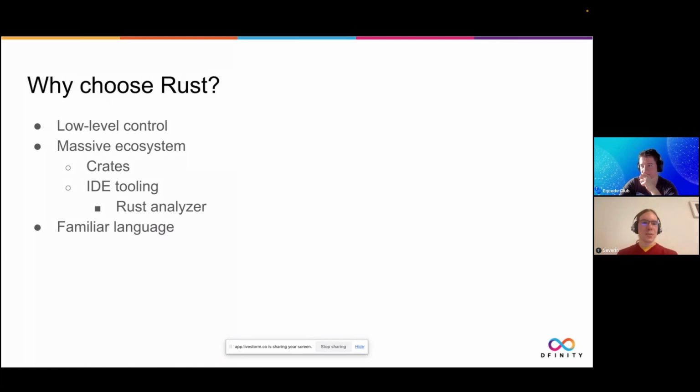In comparison, Motoko, that ecosystem isn't quite as large yet, for example, for encryption or encoding, decoding. There's quite a few holes that still need to be filled. Then, for some of you, Rust will be an already familiar language, and that just makes it easier to get started.